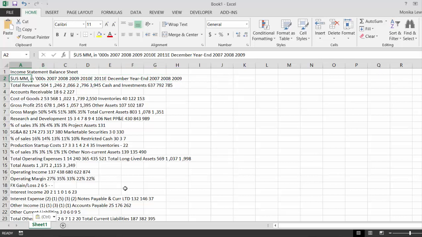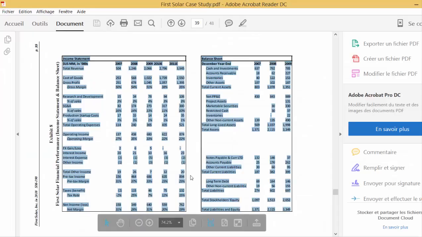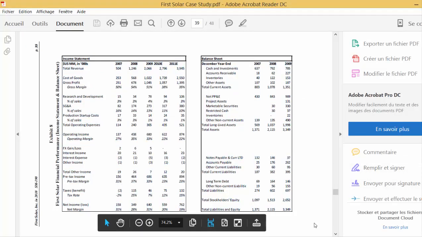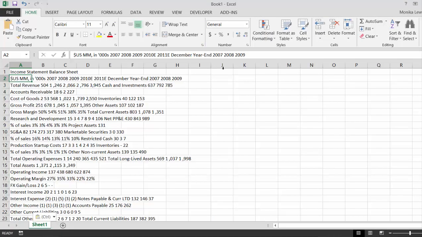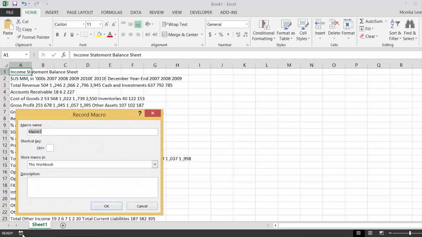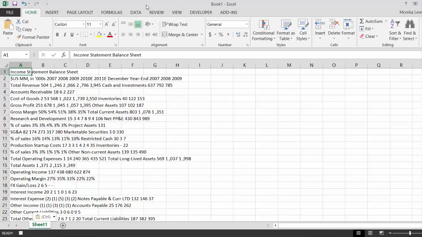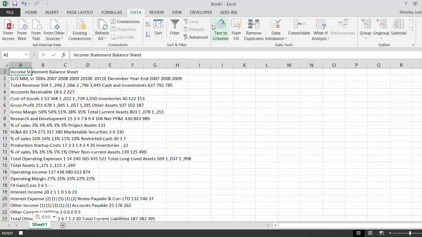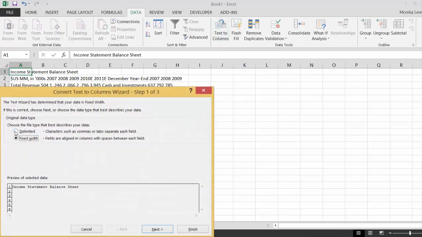Now, this time we have two columns. So let's see if we can make a PDF to Excel macro ourselves. This time I'm going to try to do it with you. So the first thing we do is let's make a macro that we'll call text to columns. Now we don't need, of course, a thing. And then we go to data and we go to text to columns and we delimit it.